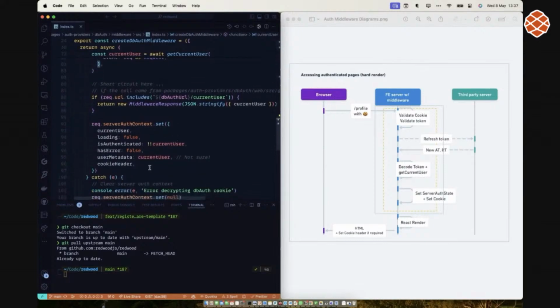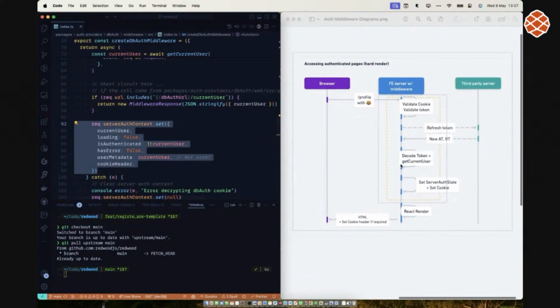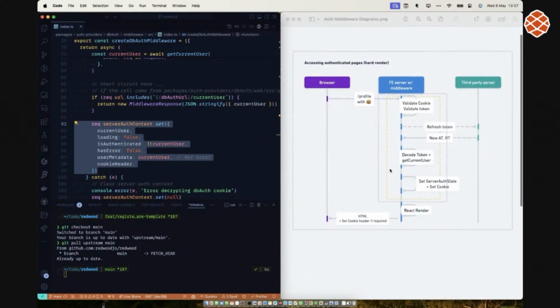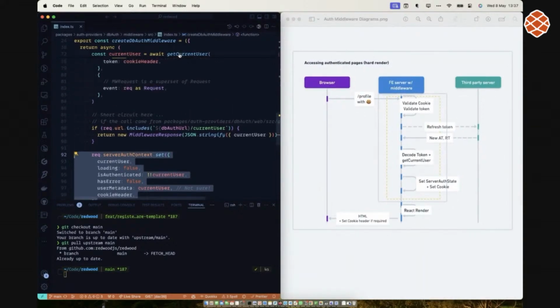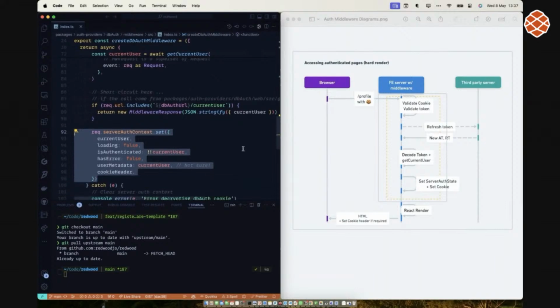And finally, what we're doing is we're setting the server auth context. So validate. In this case, dbAuth doesn't need to refresh the token. We decode the token, call get current user, and we set the server auth context.